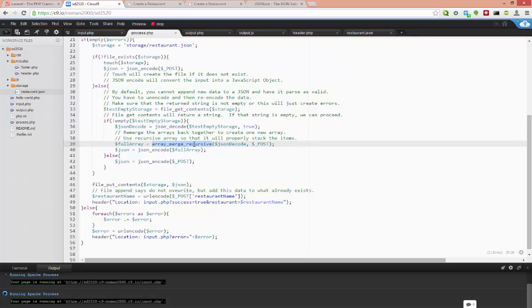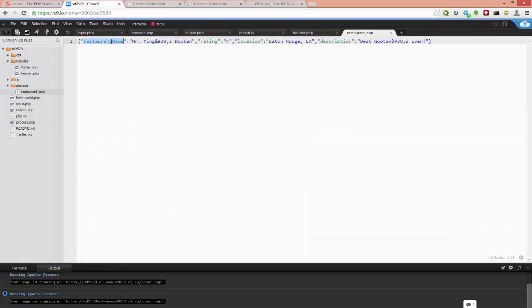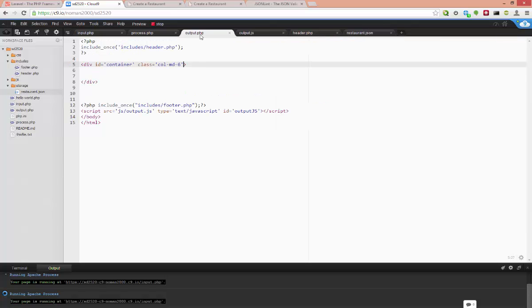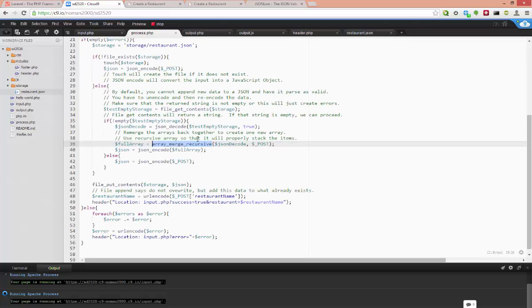The recursive part, what this does is that if you look at the JSON data, if I was to put more stuff in, it would have restaurant name, they would both have rating, they would both have location, and they both have description. If you just use array merge, what it's going to do when it sees these two things with the same name is throw away one of them. So only one of them will emerge in the picture. If you use recursive, then it's going to give you both of them. So that's why I'm using this here.